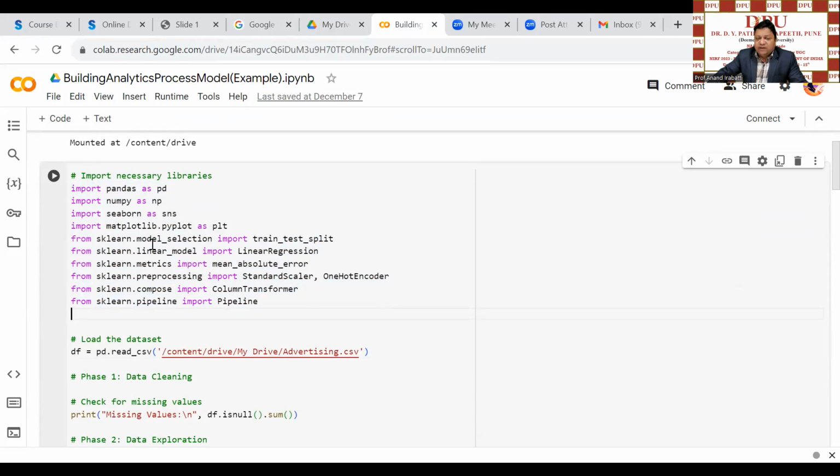I've imported matplotlib as well for visualization. I've imported the train_test_split library so that I can split the data. Again, I have imported LinearRegression, as I'm going to use the linear regression model. So here I have imported all the libraries, for example StandardScaler, OneHotEncoder, and again I have imported the pipeline as well. These are the necessary libraries that I am importing in order to build the model.